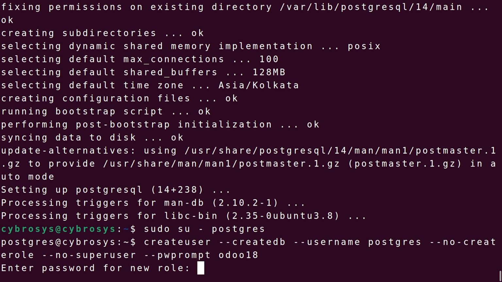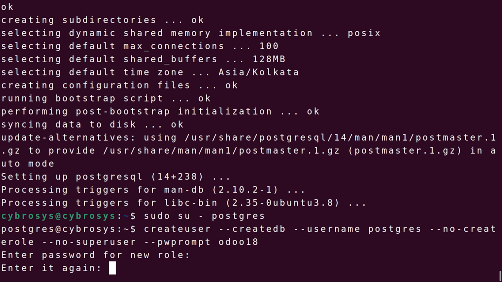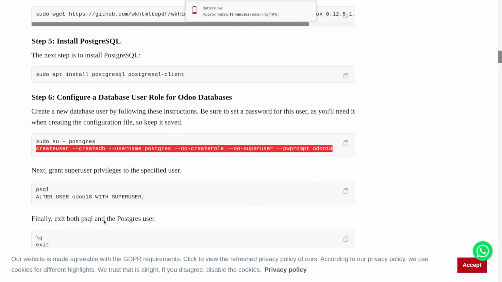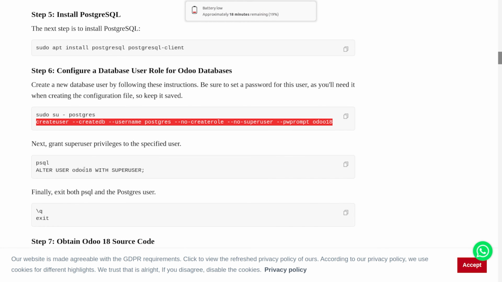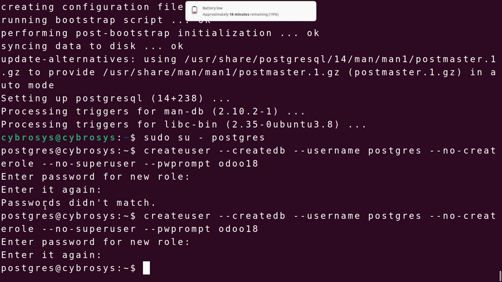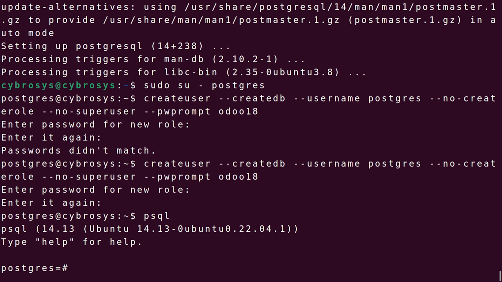And here you can provide the password. So I'll be providing my password over here. Okay, click on enter so that you have to re-enter the password. So I'll be providing the password again and click on enter. Next, we have to grant the superuser privilege to the specified user. So you can just use psql over there. So just copy that and let's dive into the terminal. And now we can just paste that command over here, click on enter.